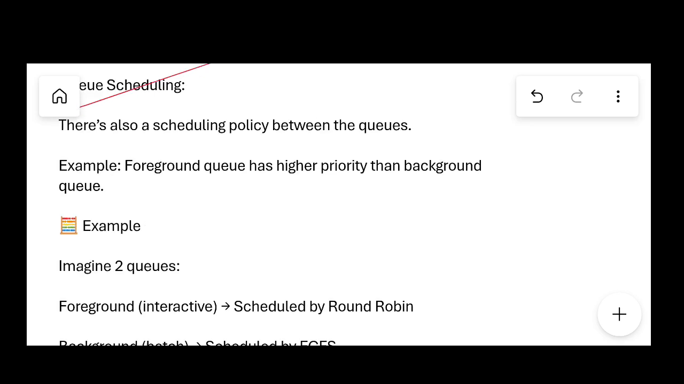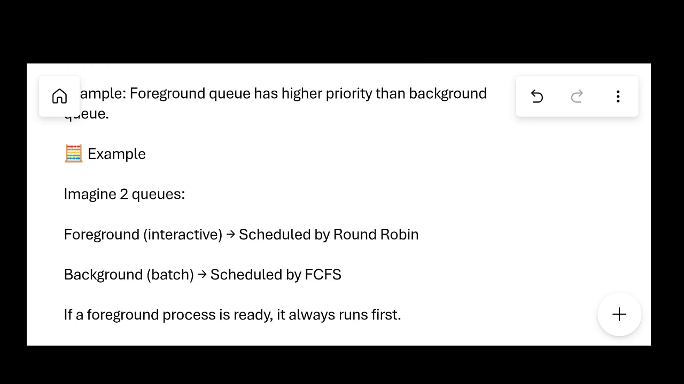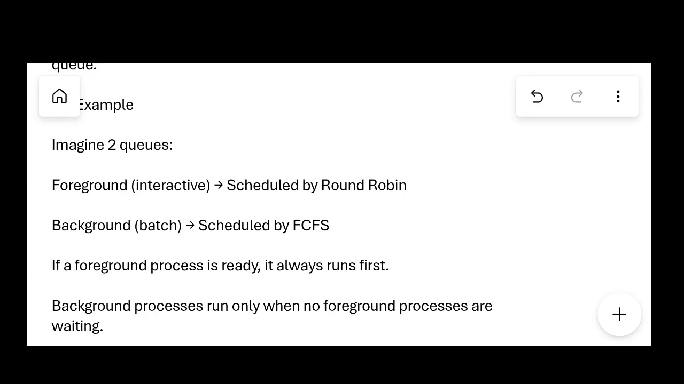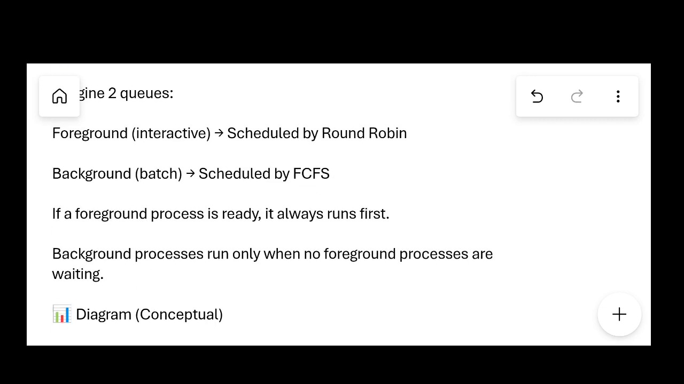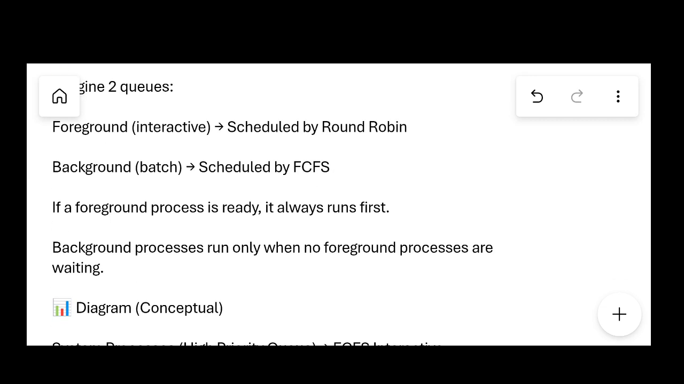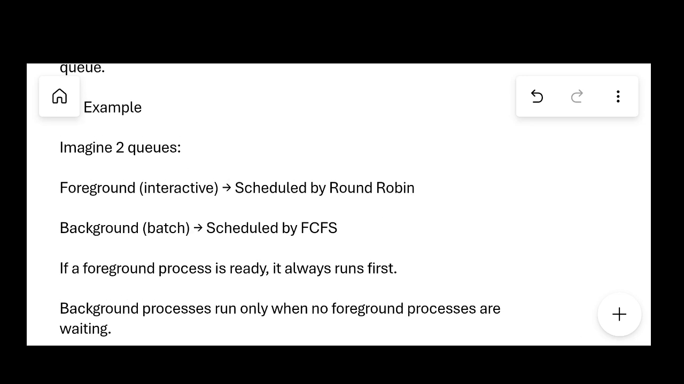Okay, then see example: imagine two queues, foreground interactive scheduled by round robin, and background batch scheduled by FCFS. So basically if a foreground process is ready, it always runs first. Background processes run only when no foreground processes are waiting. See, so basically suppose we have two queues: foreground queue for interactive tasks using round robin, and background queue for batch tasks using FCFS.